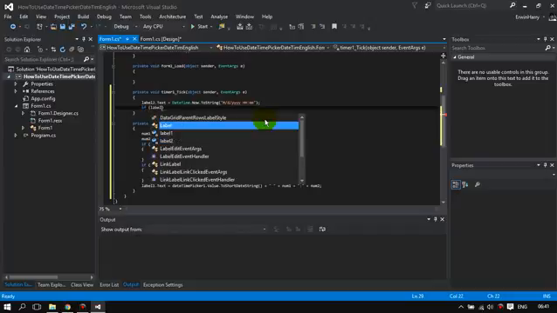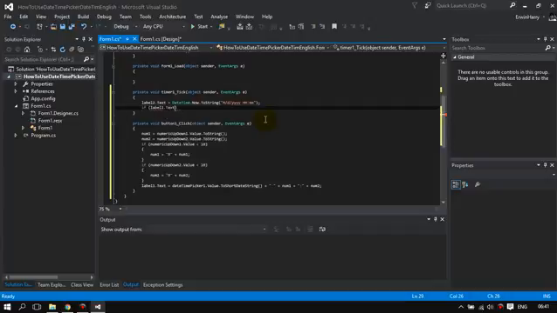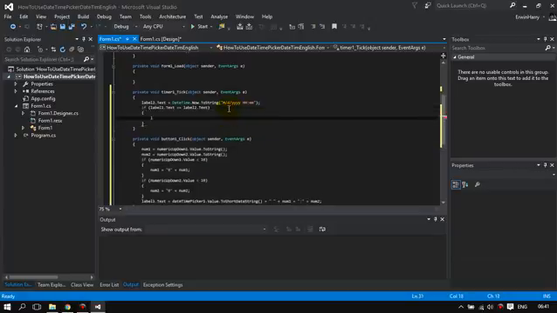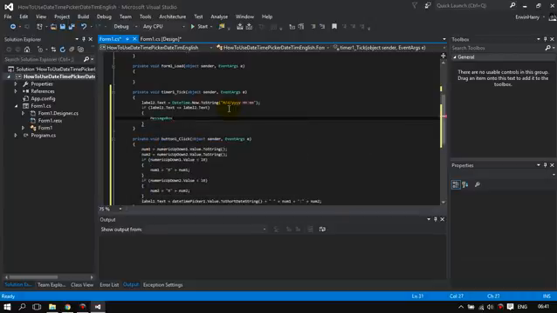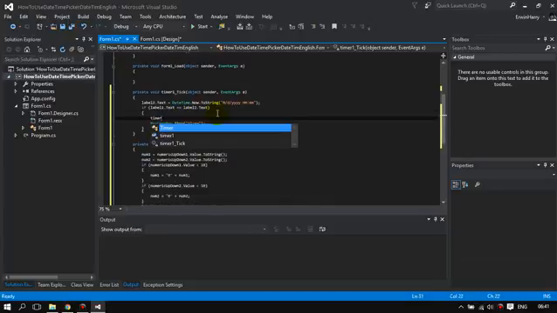Okay, if label 1 dot text is the same as label 2 dot text, then we will show the alarm. We use the alarm as a message box. Alarm. Before we show the alarm, we must set enable false to timer 1.